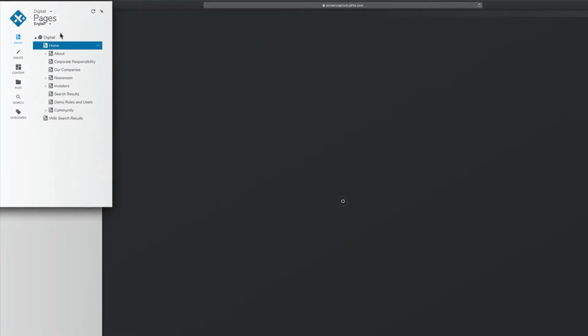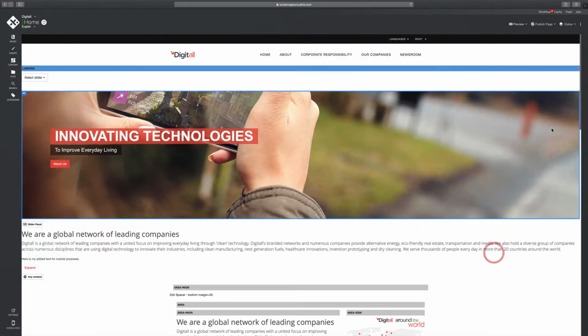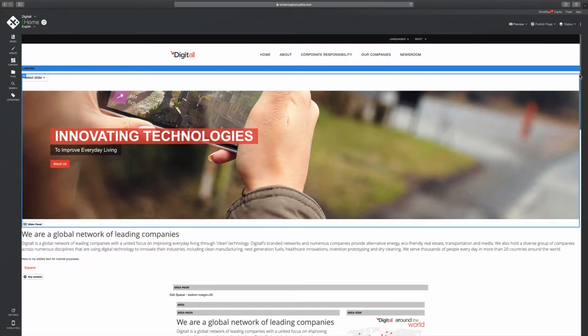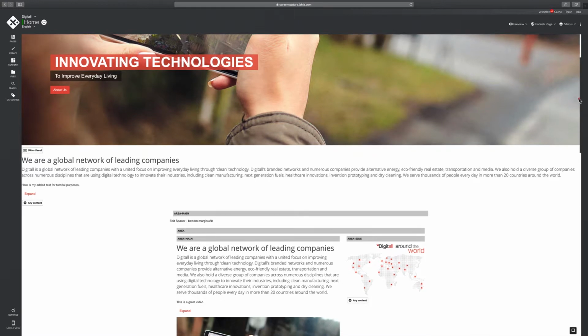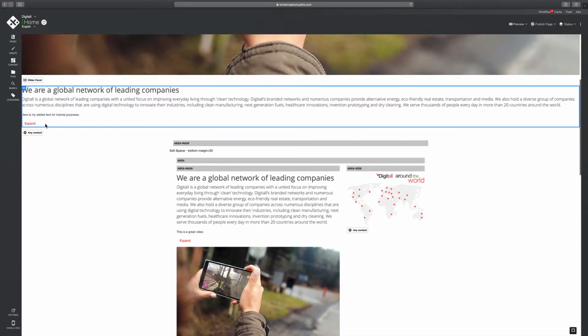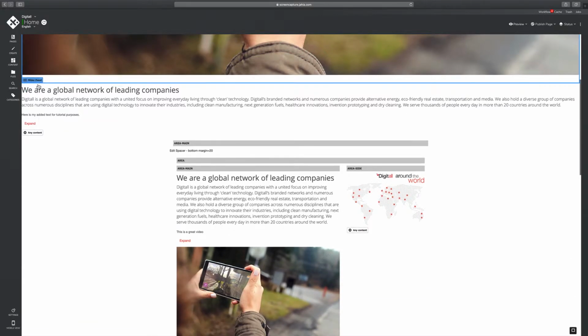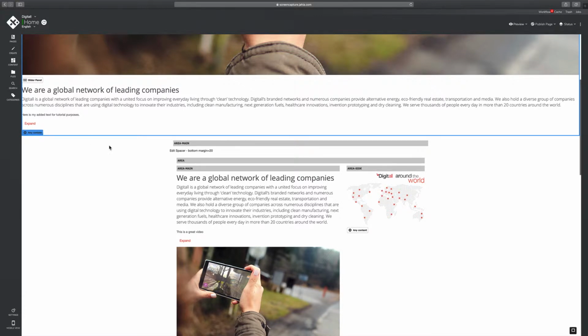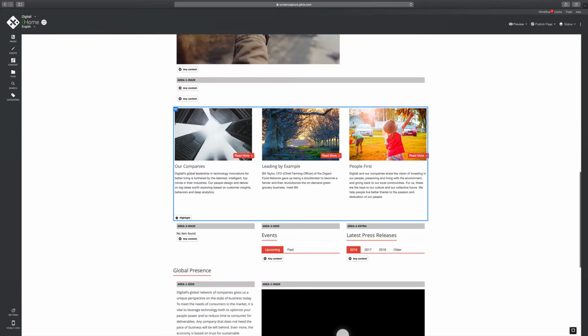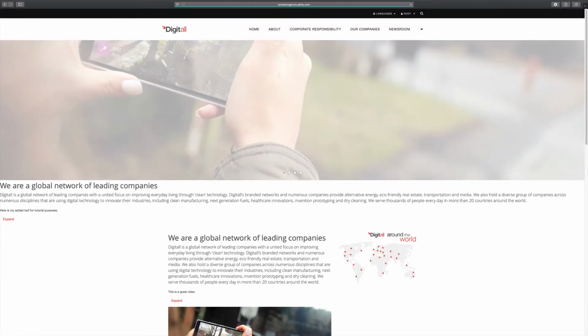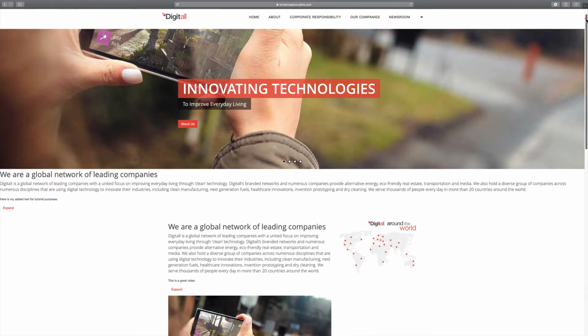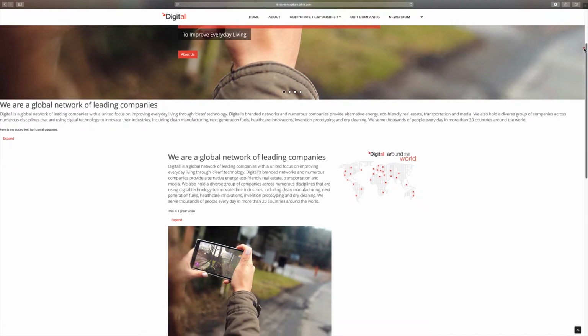Let's look at the home page first. Then we'll preview it to see how it will look when it's published. When you're working on a project, you see the names of all the containers and page components in the edit frame. But they're not visible in the published version called the live site.